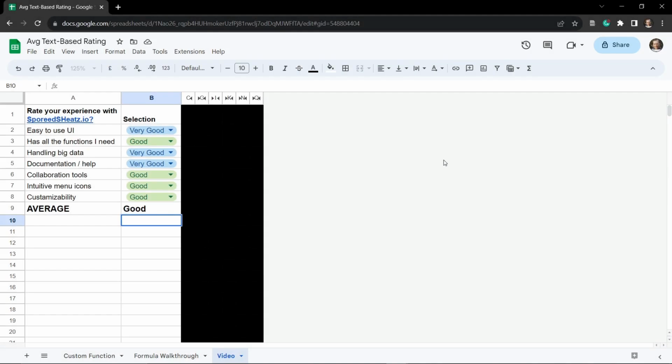In this tutorial, I'm going to show you how to get the average of a text-based rating system in Google Sheets. So let me show you what I mean. Here I have a survey where the user has selected some options from a drop-down list. So we could change this good here to very good. And you can see that the average rating has now changed to very good.